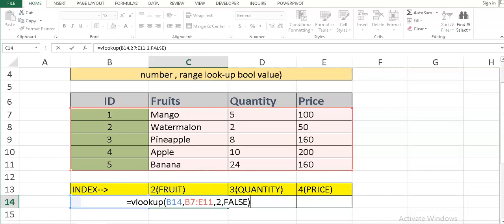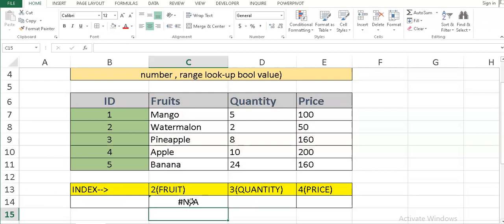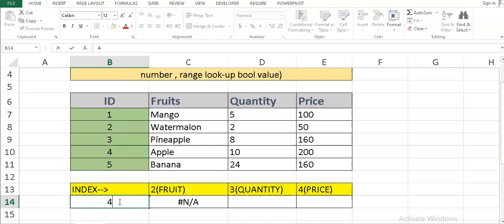So I am going to press enter. By default I have not mentioned any value, so it will not show anything. Okay. Now I am going to mention the ID. Consider that I am going to mention the ID 4. Now I am going to press enter. So for the respective ID 4, the fruit is apple.